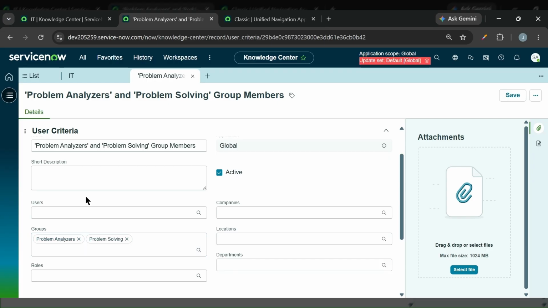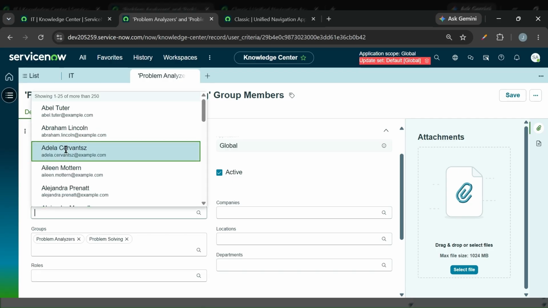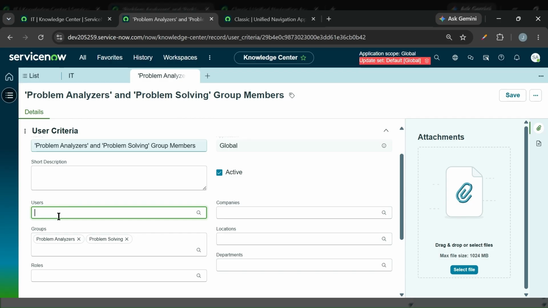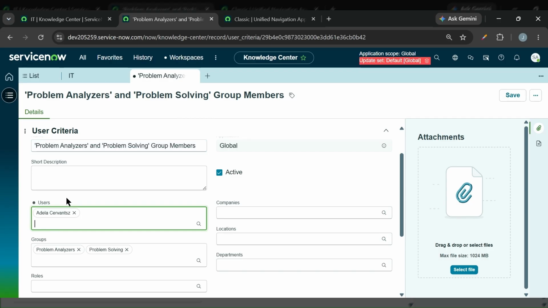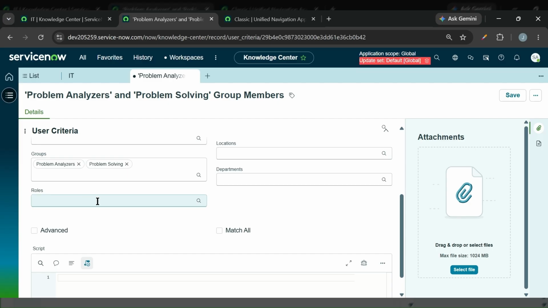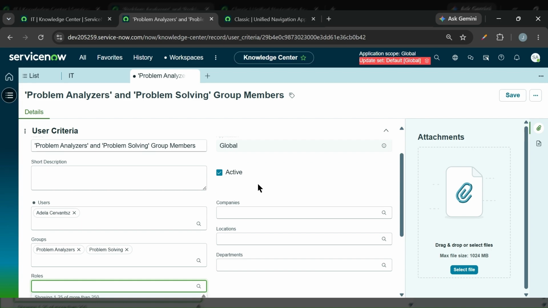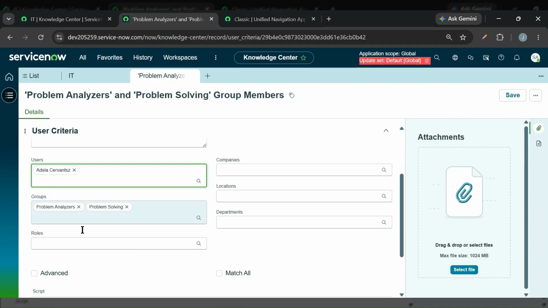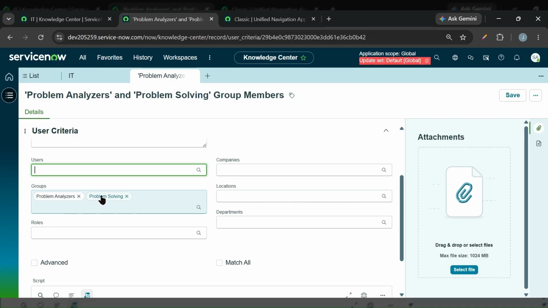Now if you want this user criteria to be user specific, then we can add the users here. If I add this user, then this user will be able to read the knowledge article. If we want it to be based on roles, then we can add the roles here. And if we want it based on the company's locations and departments, then we can do that here. Now this is based on groups, that's why the members of these groups will be able to see that.